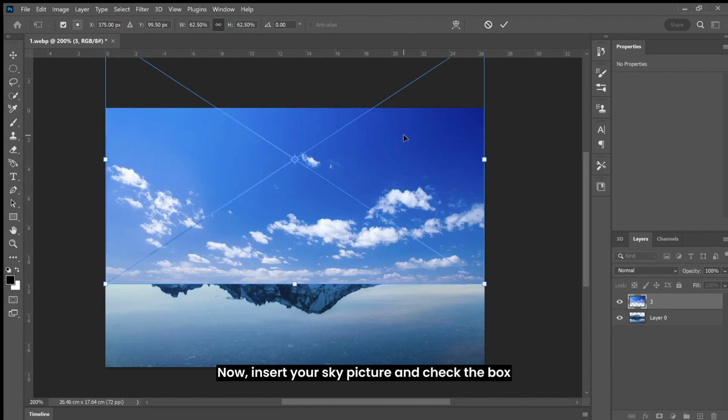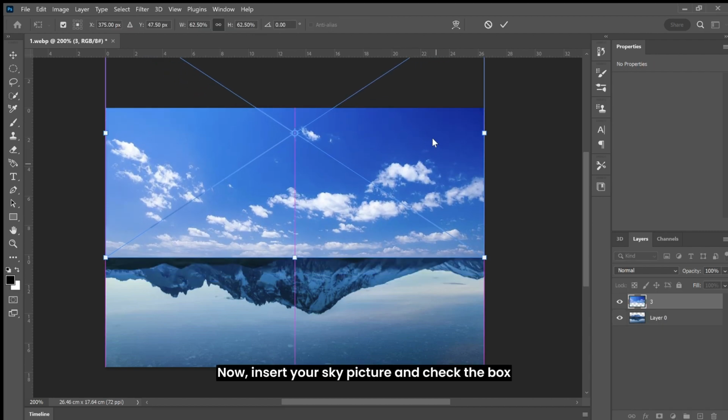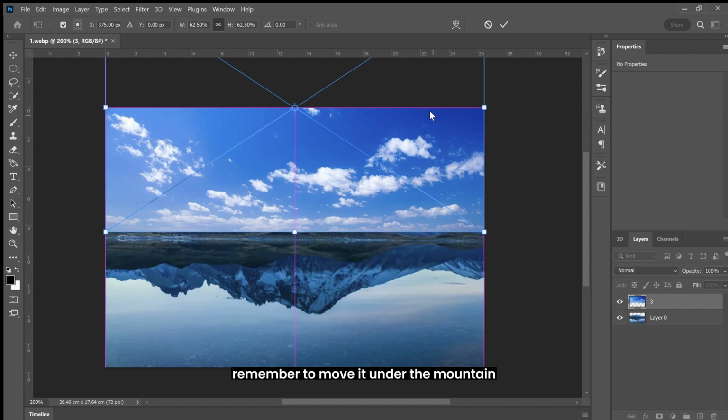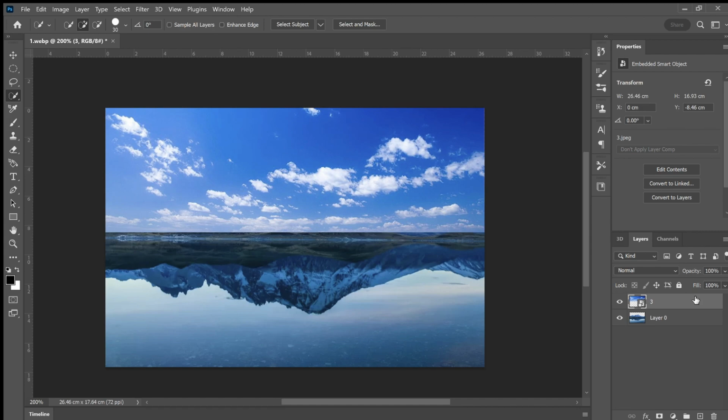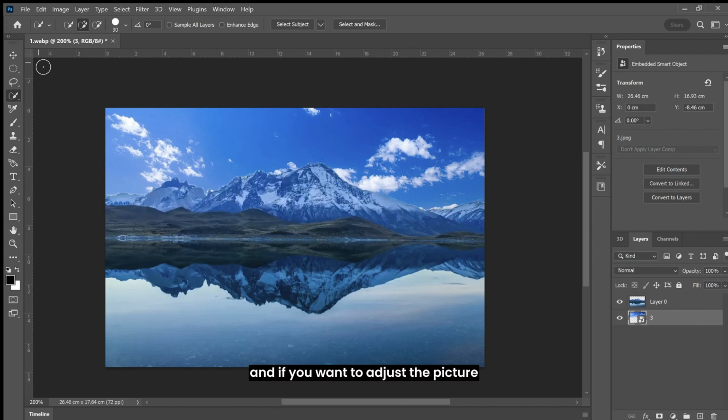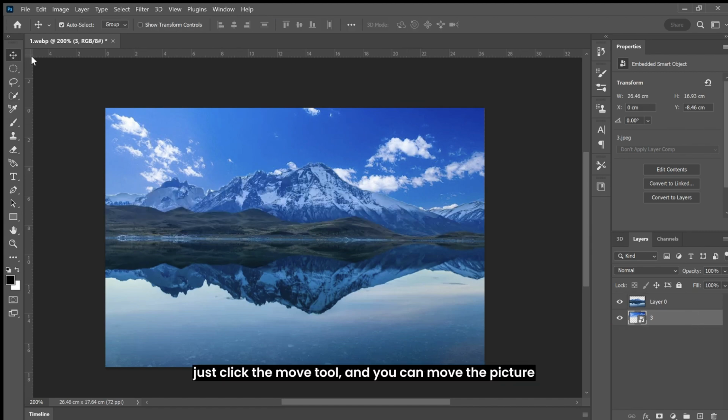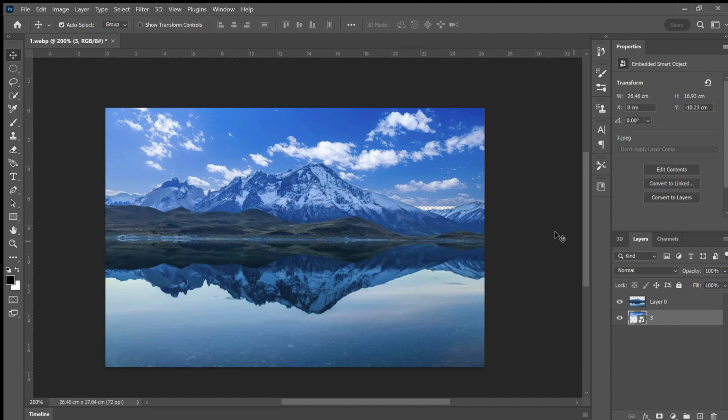Now, insert your sky picture and check the box. Remember to move it under the mountain so the sky appears behind it. And if you want to adjust the picture, just click the Move tool and you can move the picture.